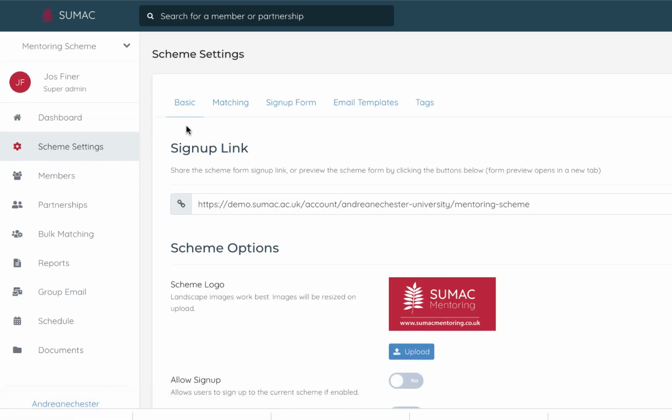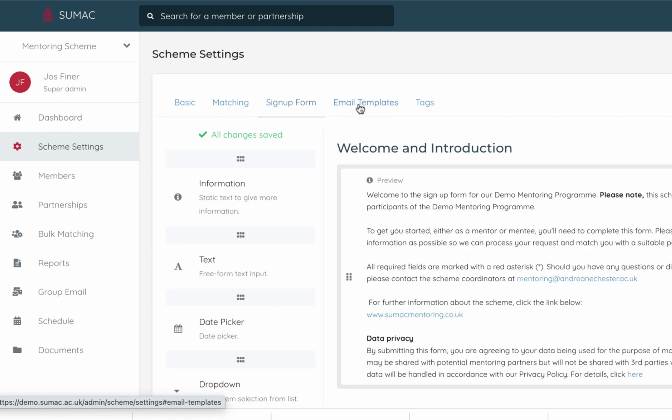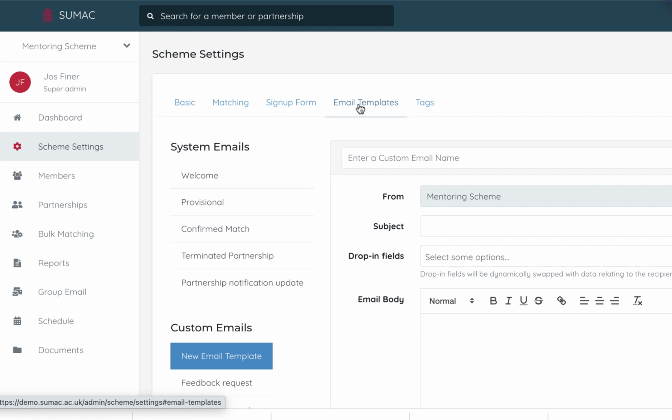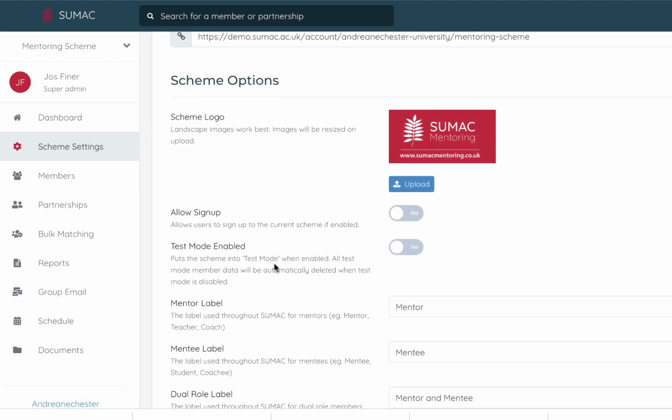If you've worked through the settings on the Basic tab, the Matching tab, the Sign Up Form tab, and the Email Templates tab, you're now ready to publish your scheme for live testing and to allow people to register as scheme members. The process to switch your scheme to live is very simple indeed. Just go to the Basic tab in Scheme Settings and switch Allow Sign Up to Yes.